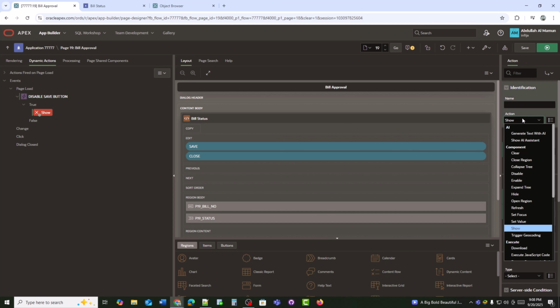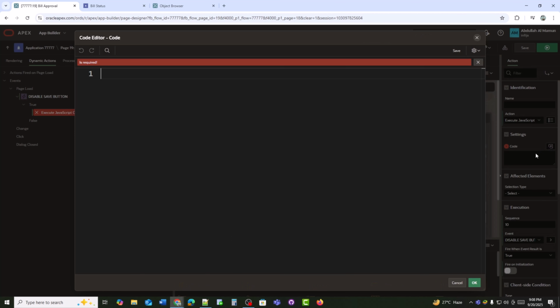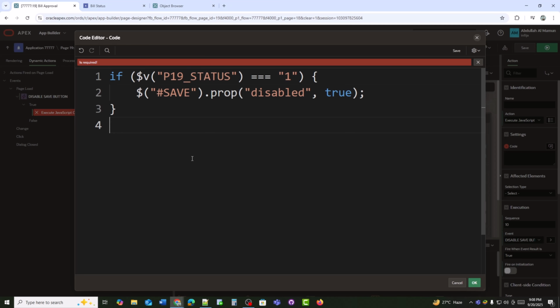Next, for the action, I selected Execute JavaScript code. This JavaScript checks if P19_status is equal to 1. If true, it disables the Save button using its static ID.